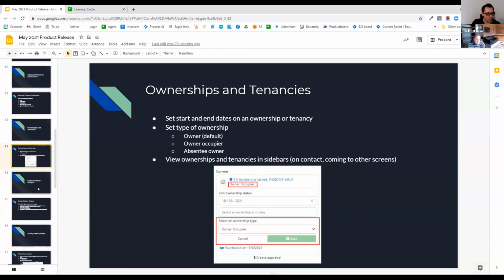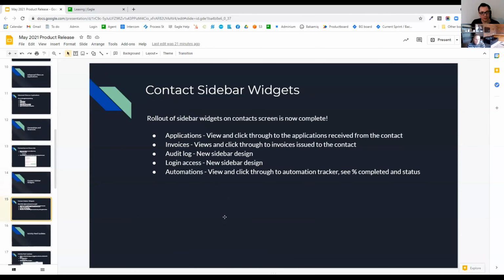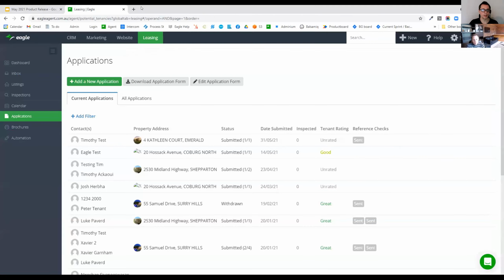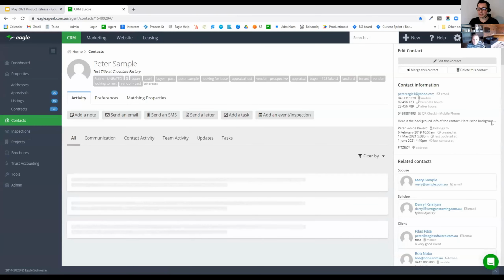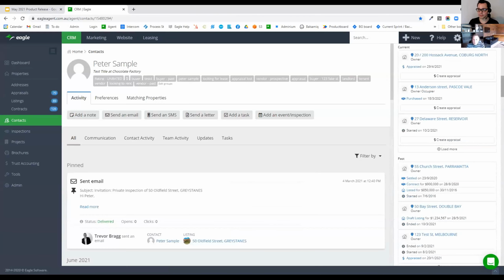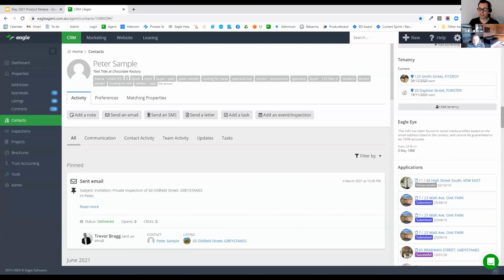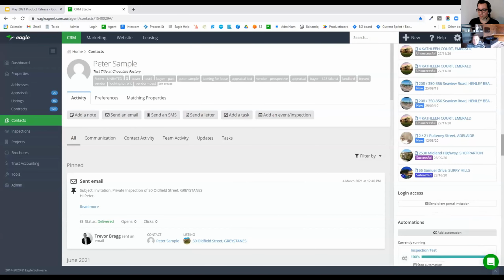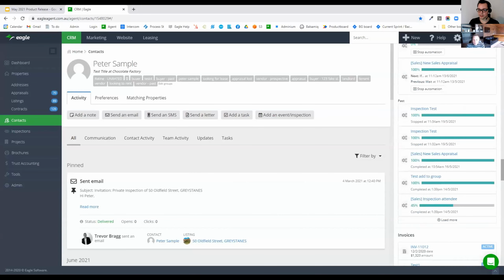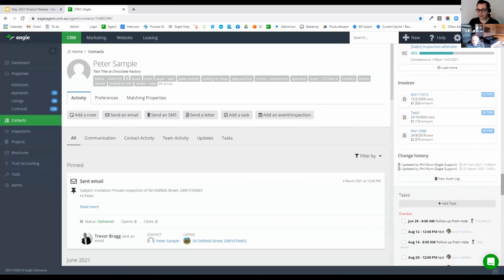All right, so next we are looking at contact sidebar widgets. Just a quick one. As you guys are probably aware, we've been rolling out new widgets on the contact sidebar, and we've now completed all the new widgets. There's a few new widgets here. There's also some previous widgets that have had a touch up. So now all the contact widgets are done. Really happy to have that released.